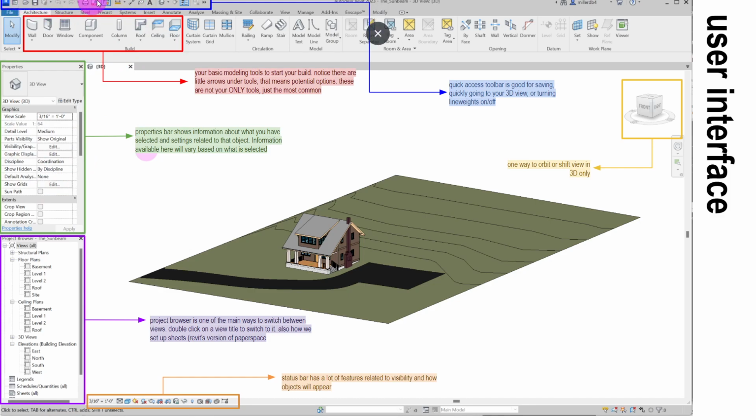Up at the very tippy top here, this blue area is what we call our quick access toolbar. And so this is how we can save our project. Revit is also going to give you save reminders about every 15 or so minutes. A little pop-up will come in Revit and it'll say, you haven't saved in a while. Do you want to save? Which is fantastic, so that way we don't lose our work.